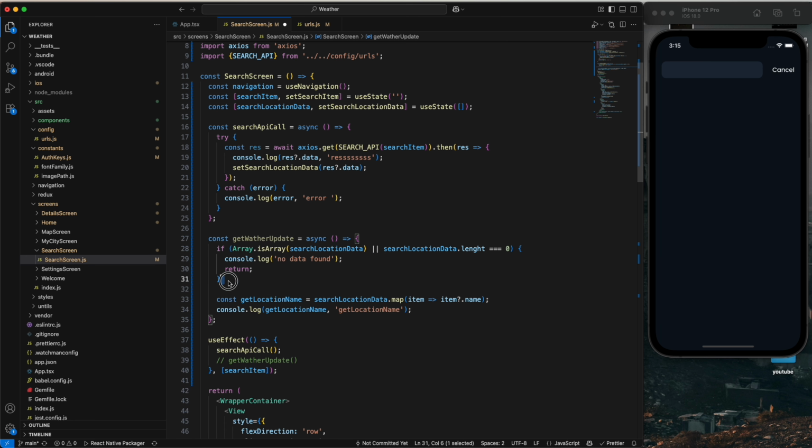And this if condition is only for the searching location data, because when you do not have any data, we are going to render the map, so when we get the errors, I do not want any errors. For that reason I just apply the if condition here. First we are going to check is it an array, and after that if length is equal to 0, we are going to return this.